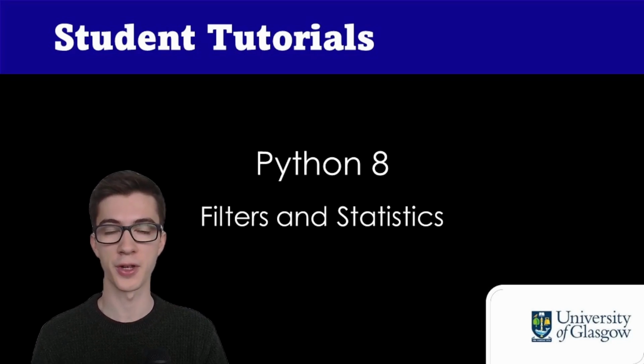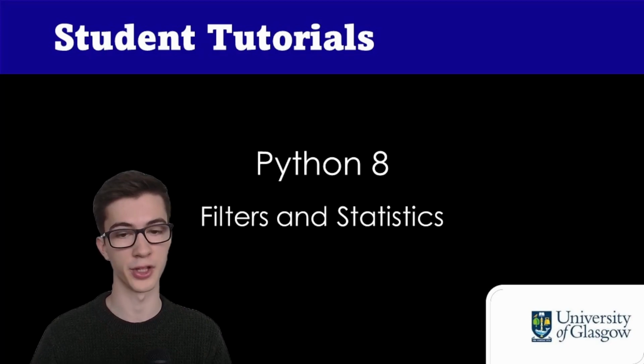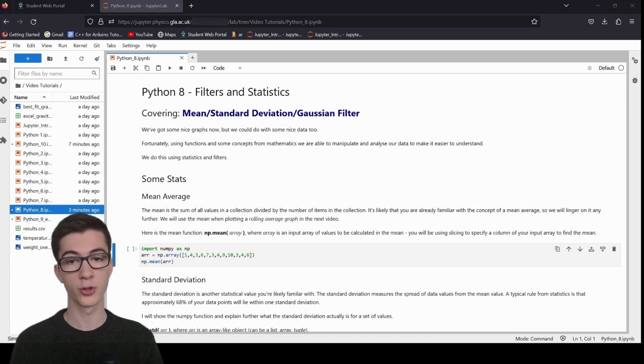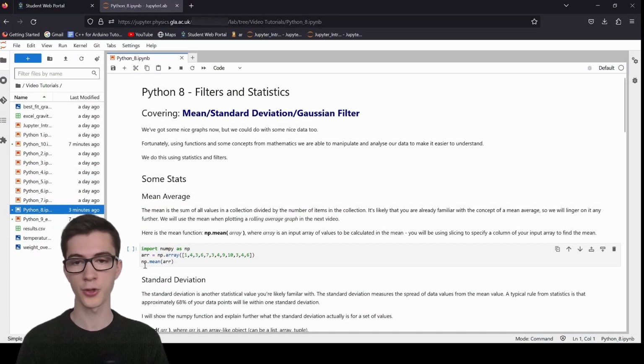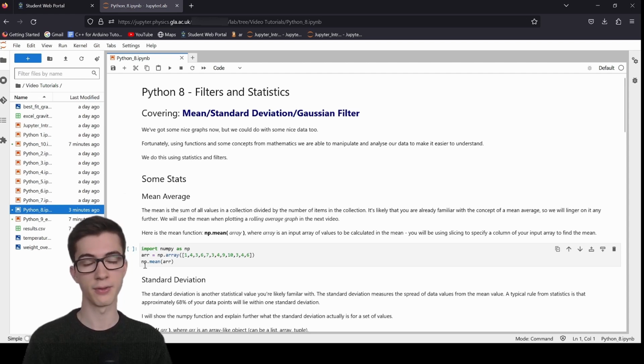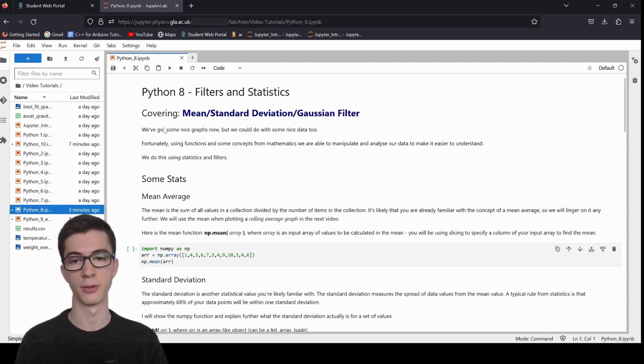In the last video we covered how to make a graph with multiple lines. In this video I'm going to show you how to clean your data. So let's begin. So here we are in Jupyter Labs. First we're covering the mean, and then standard deviation, and finally a Gaussian filter as well. And then we'll cover error bars at the end also.